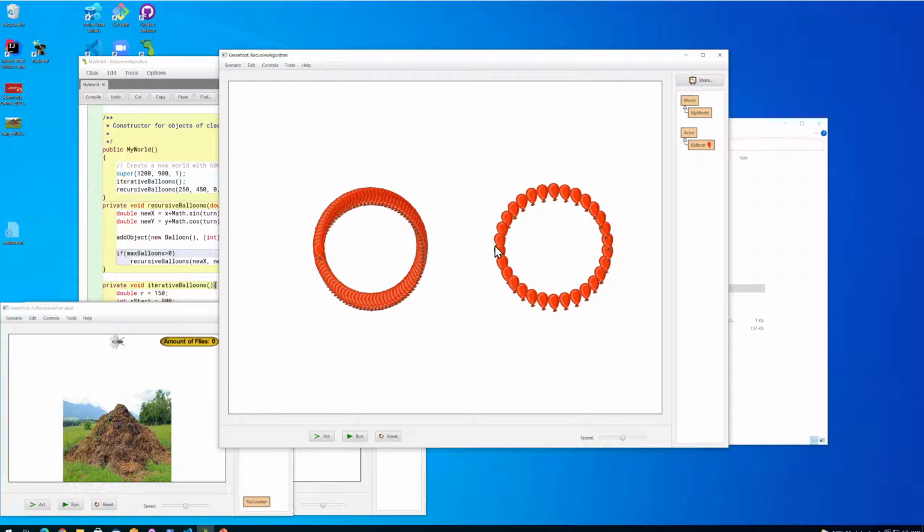What I did is create this round circle of balloons using a normal for loop. That means this is what we will call an iterative approach to drawing balloons in a circle. And this one I created using a recursive function, or a recursive method, where the balloons draw each other. I'll show you the difference.